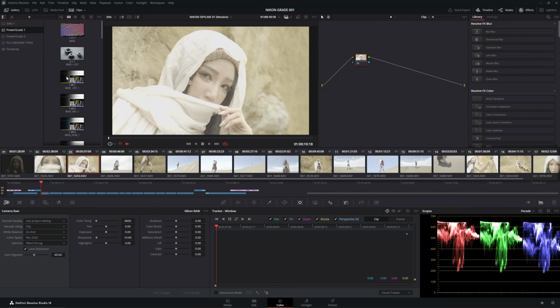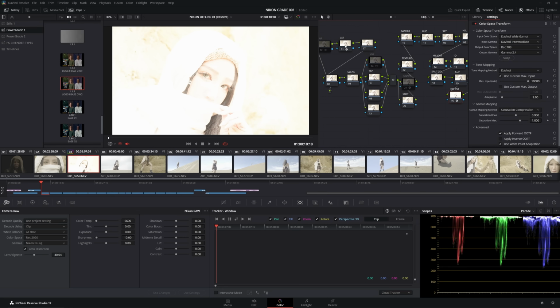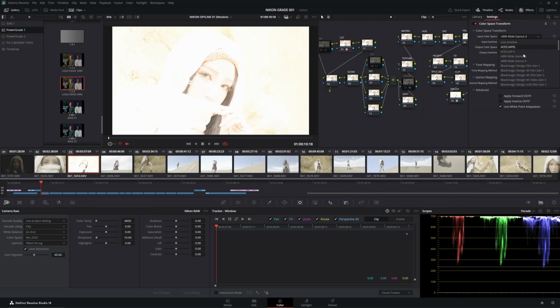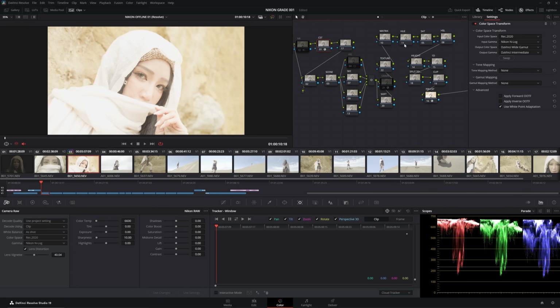So I've got my standard power grades or starting points. I mean, this one is actually a DaVinci wide gamut starting point. So first thing I need to do is always check my color management. This preset was for ARRI, so I'm just going to switch it over to the Nikon settings, which is Rec 2020 and Nikon log, N-log. On the input here, I'm coming from Nikon log to DaVinci wide gamut, and then I'll be doing my grading in the middle here. And then at the last node in my timeline, I'm going to be going from DaVinci wide gamut to Rec 709 gamma 2.4, which is my display space.